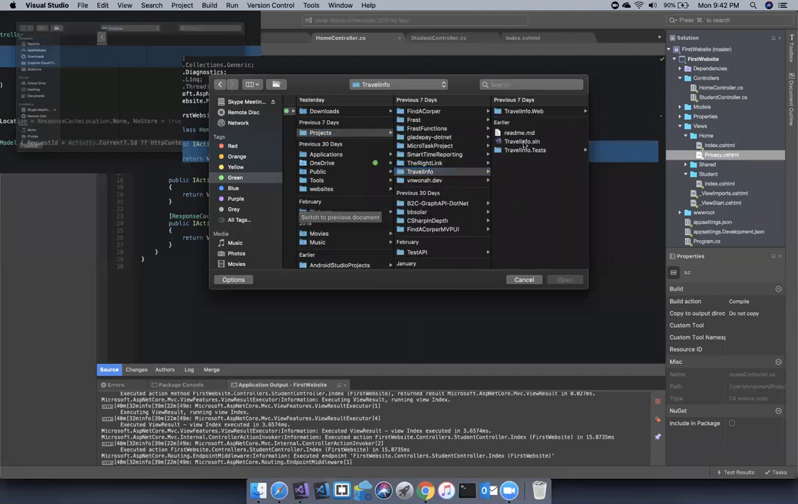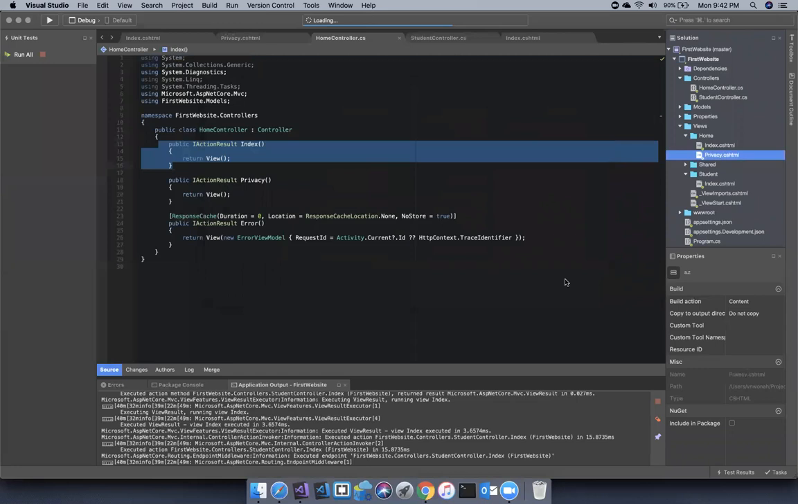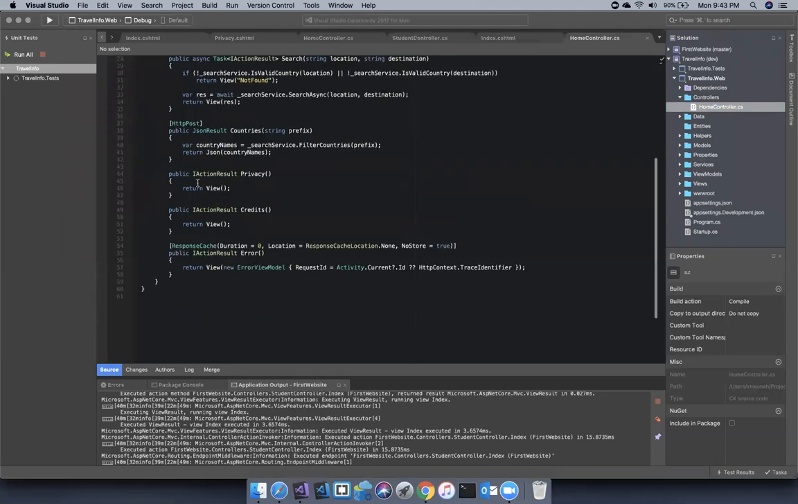Okay, here it is. So I'm going to load up this project. So I have the web project here. This looks exactly the same. I have some view folders here. I have my controllers up here. I have just one controller in this project actually. And then you can see that there's code in this controller, and then I have a credits action here.